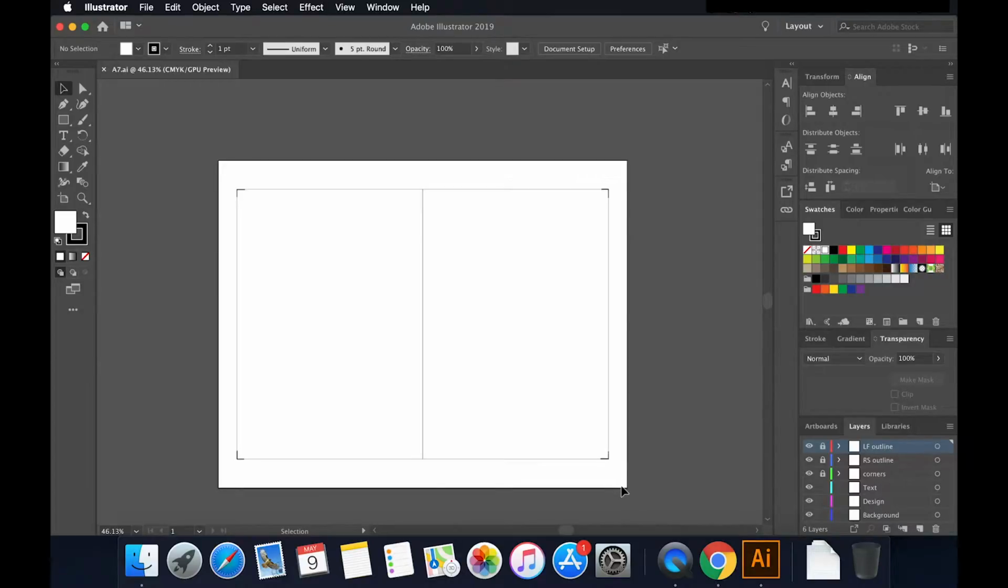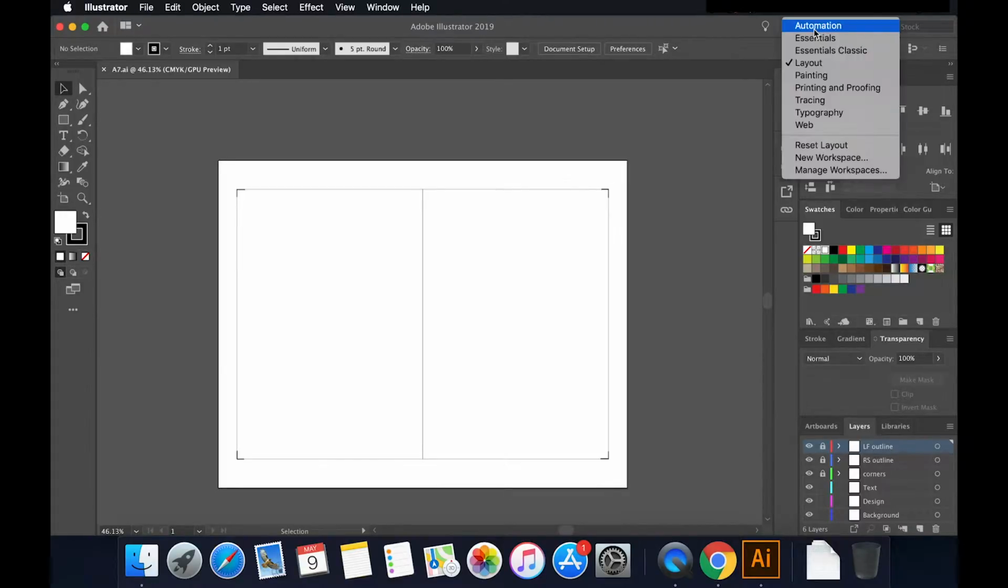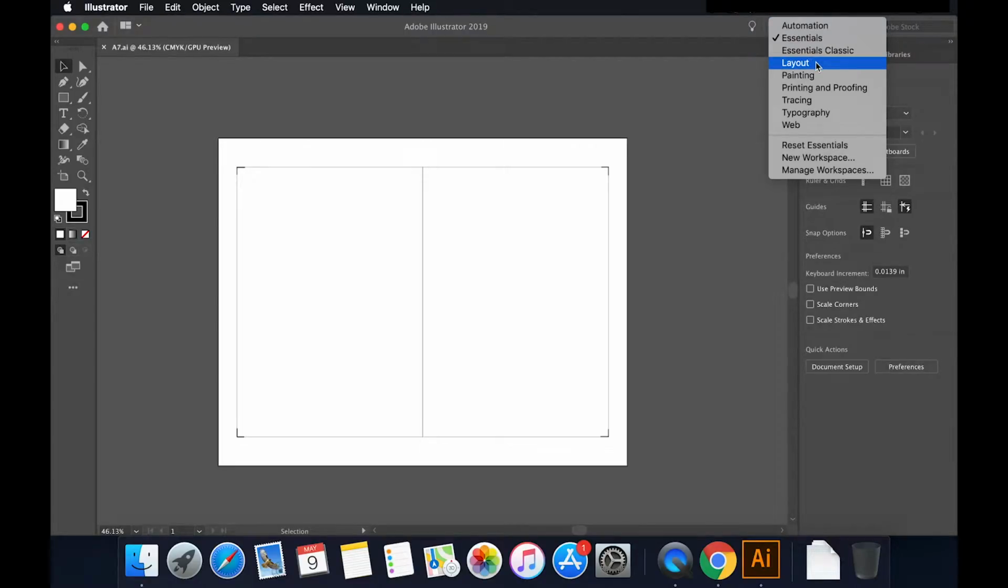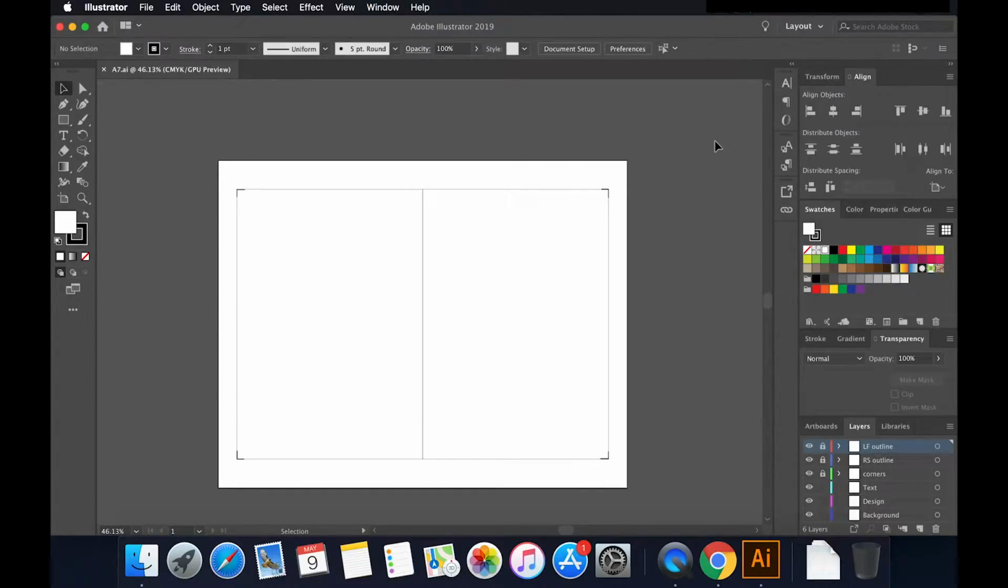First things first, if you just installed Illustrator and a lot of this may seem new to you, my assumption is that you're a complete beginner. So on the top drop down menu, on the top right hand side, this may be on Essentials. Just click on that and go to Layout. That is, in my opinion, the most user-friendly way of working with something like a greeting card.